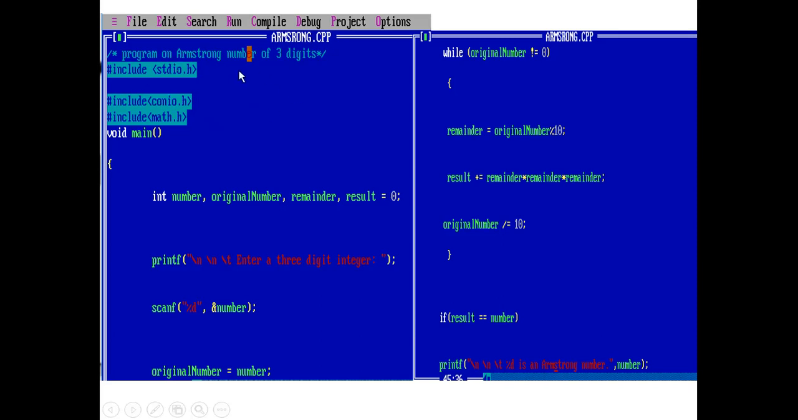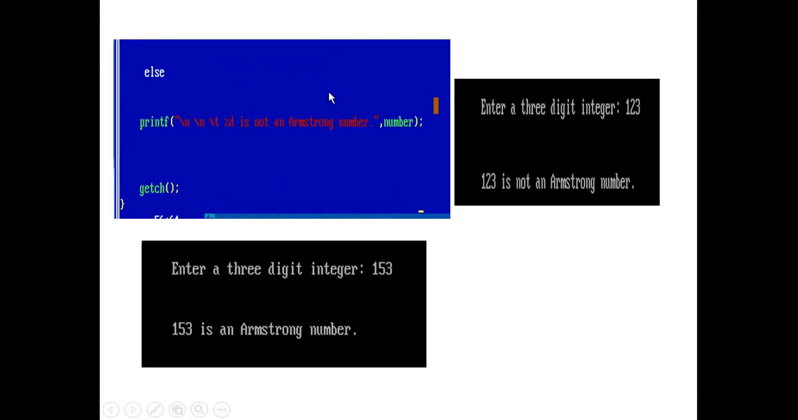Here I have written a program for an Armstrong number of 3 digits. So what is meant by an Armstrong number? Here see the output. Suppose I have taken a 3-digit number from the keyboard, 123. What is meant by an Armstrong number here? It means we cube each digit and add the values. That means for 123, I am cubing each digit value: 1 cube plus 2 cube plus 3 cube. 1 cube means 1, 2 cube means 8, 3 cube means 27.